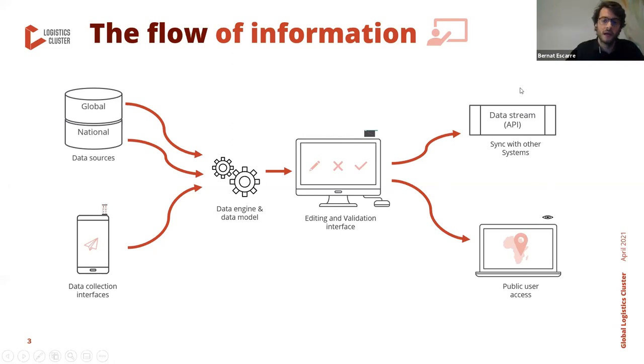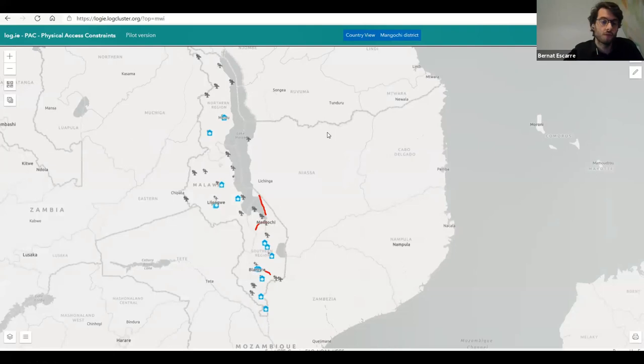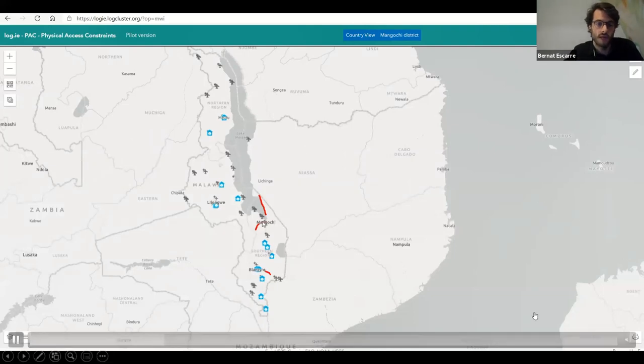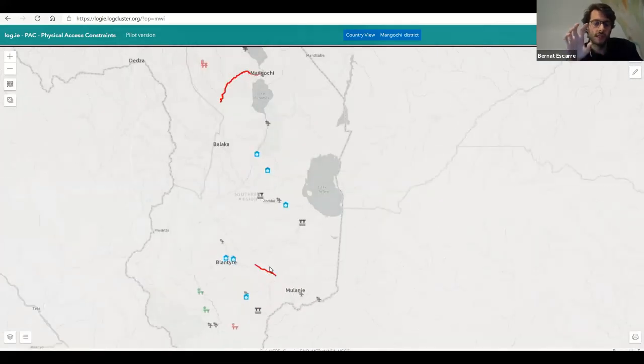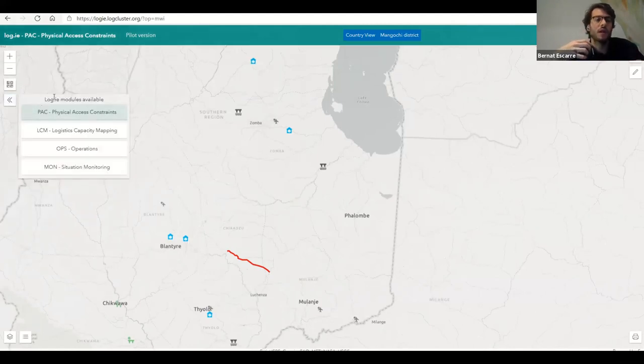It can go public and anyone can access it by an API that we have already accessible, or by our platforms that we have designed. For example, in this case, for Malawi, we would see that the road we edited is this one here, the one that I'm highlighting now. So everyone can see that this road is not passable. And it's really important that we can show a lot of information, so for that, we create these models where you can select which kind of information you want.